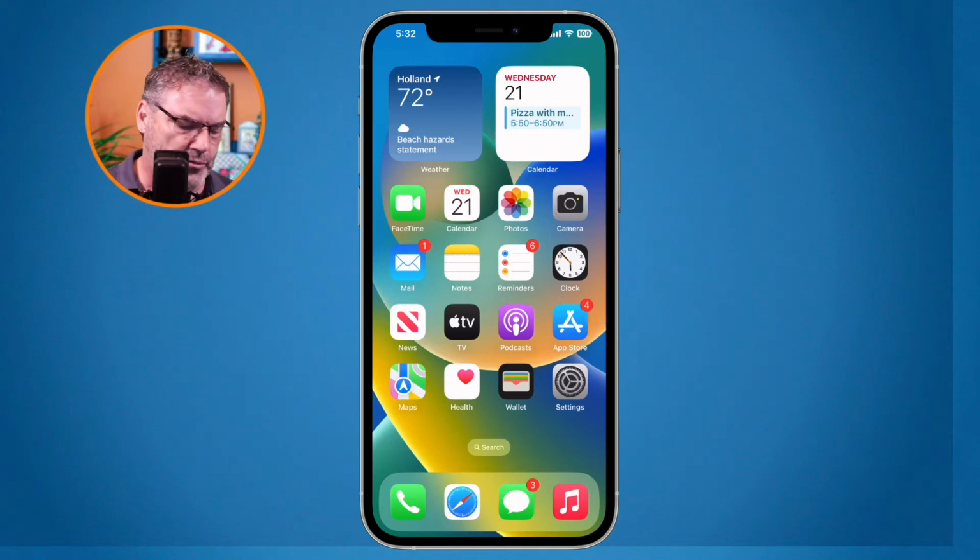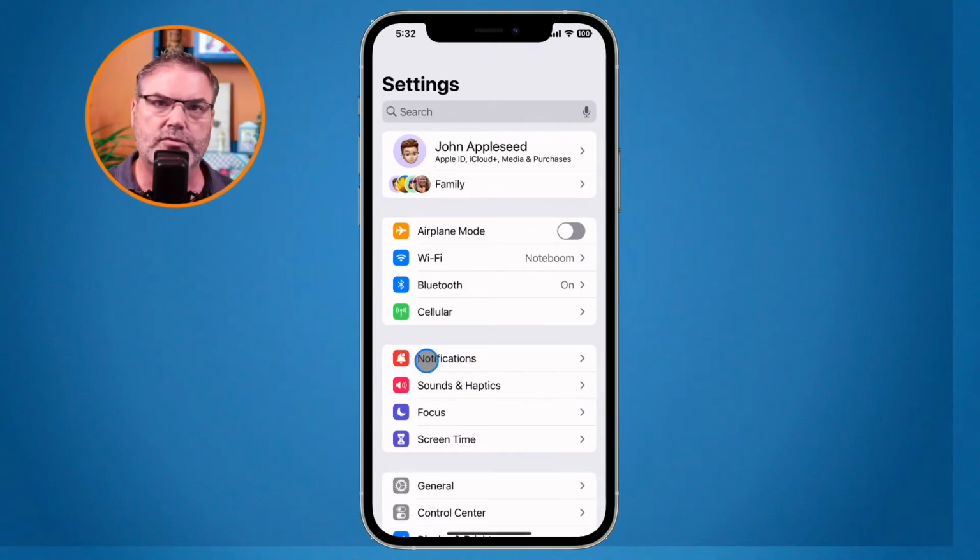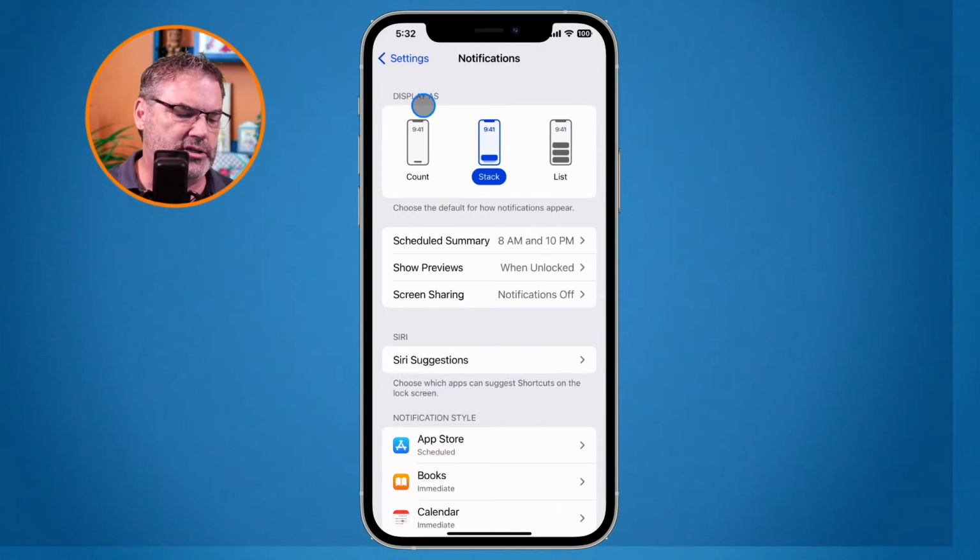So what we need to do is go over to our Settings app here. When we're in our Settings, what we need to do is go over to Notifications. Under Notifications, you're going to see at the very top, Display As. So basically, this is where we set our settings. Our first option here is a count.